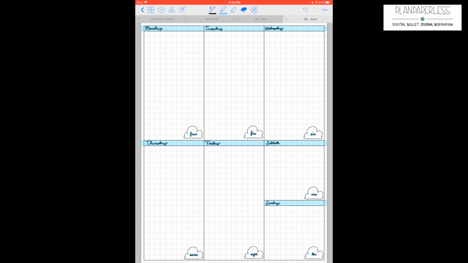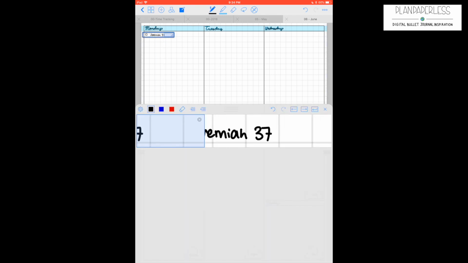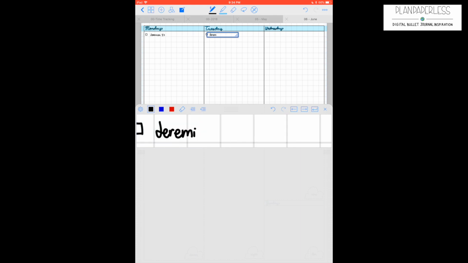The last thing I'm going to do to this spread is add a Bible chapter to start off my to-do list every day, since this is something I already know will be a task I plan to do in order to keep up with my daily Bible reading plan.